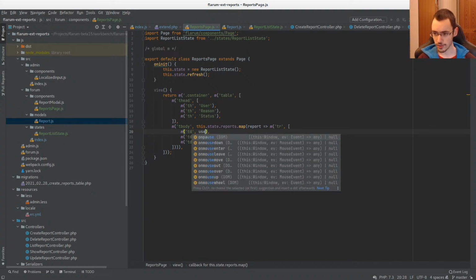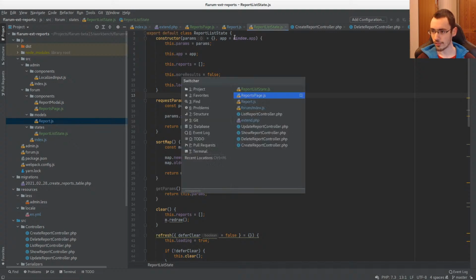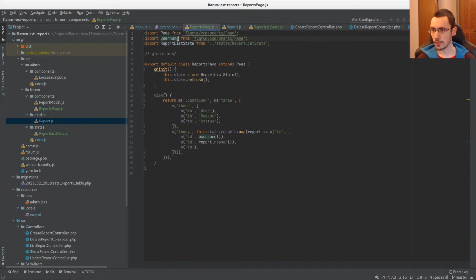We will use the username helper. So this is a method from Flarum. So we can import username from Flarum helpers username, and username will take as parameter report.user. And if user is null, then username will automatically show the deleted text. Okay, so maybe now you will hear some noise in the background. I hope you can still hear me.